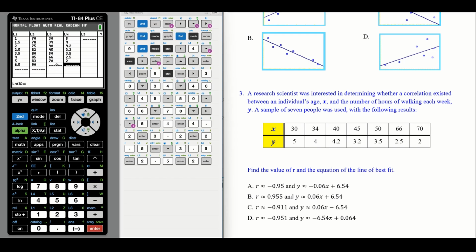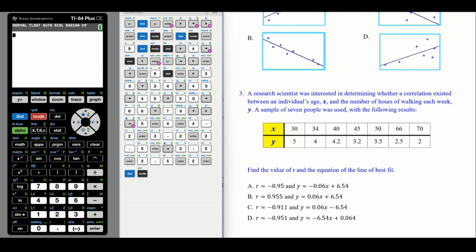Okay, let me look at my numbers one more time. I think we're okay. So I'm going to arrow out of that. Second mode to get out. We're not arrowing out. Second mode. Now, we stat again. We go over. We want number 4. Now, we need L3 and L4. Second 3, arrow down. Second 4, go down.